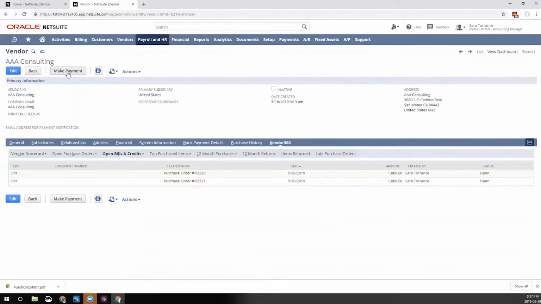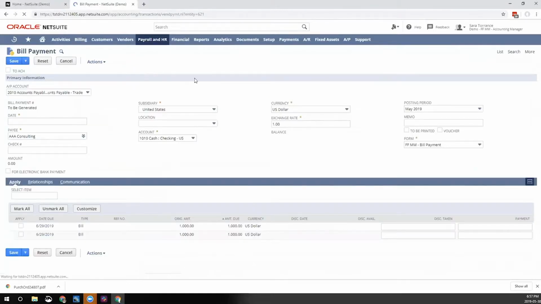Now, from the vendor record, we could go and pay multiple bills that were created or open. So for instance, if I click Make Payment, I'm going to be brought to a bill payment screen, and I'd be able to pay multiple bills at the same time from the vendor record. In this case, we're going to be paying with a check number here, but I could be sending this off to ACH, and I could be using electronic bank payments with NetSuite. Now, this can be used to directly send that bank file to your bank, and they'll be making the transfers as necessary.